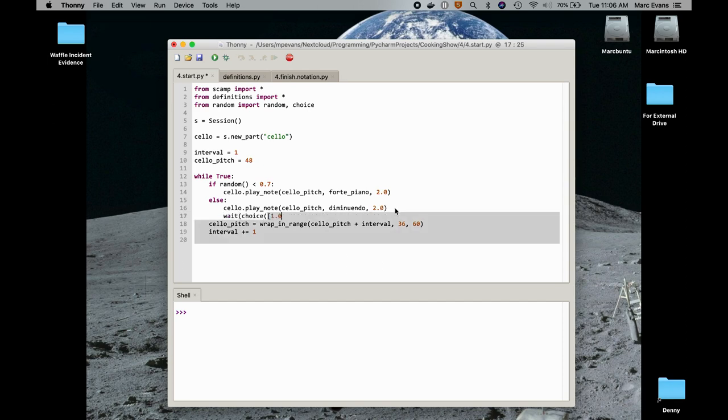Now I want to mix up a little bit how much we wait. So I'm going to have it choose between waiting 1 second and 1.5 seconds. And actually, while we're at it, let's make the notes have somewhat of a random length as well. We'll make the forte piano notes 1 or 1.5 seconds, and the diminuendo notes, which are kind of arrival notes, we'll make them a little longer. We'll make them some choice between 2, 2.5, and 3 seconds. Let's take a listen to what that sounds like.